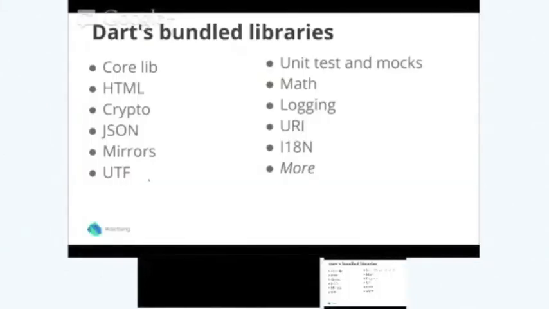Speaking about libraries, the Dart SDK bundles a lot of great libraries like HTML support, crypto, JSON, logging, math, etc. All these come in the Dart SDK, and we're seeing a lot of other libraries launched in our package manager as well.